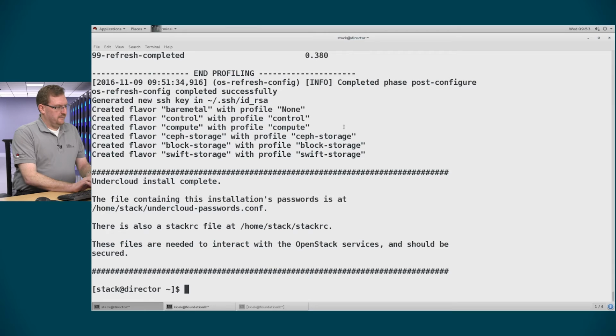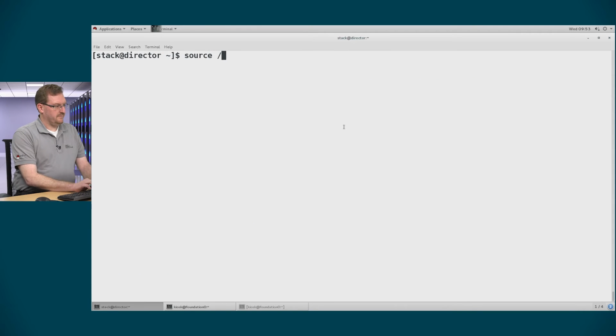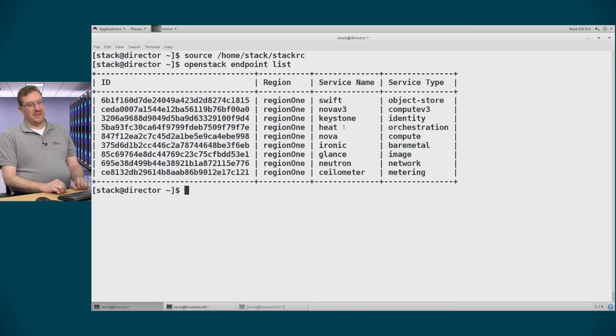So let me clear off the screen and I'll source that file. So source /home/stack/stackrc, and that will provide some settings for us in order to connect to the deployed Undercloud. And now I can run a few commands to see what happened. So openstack endpoint list shows me some endpoints for the services. So it set up things like Swift, Nova, Keystone, Heat, et cetera. So this is your standard OpenStack commands. So it indeed installed OpenStack for us as the Undercloud.